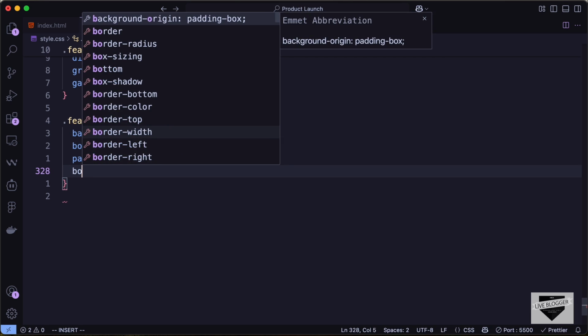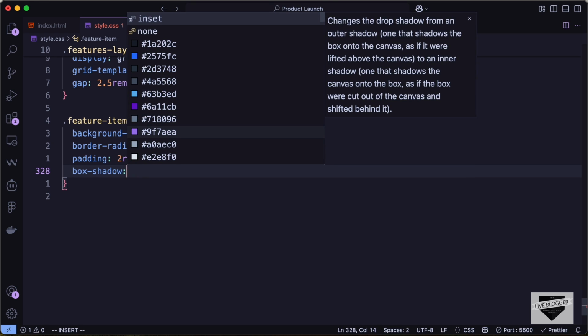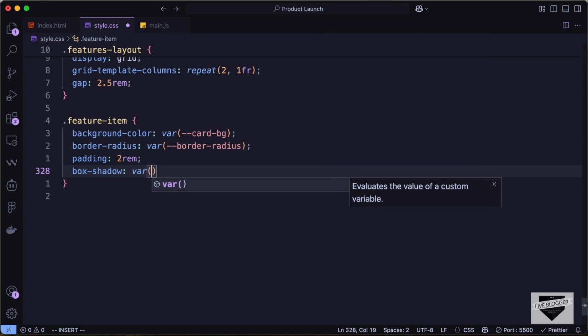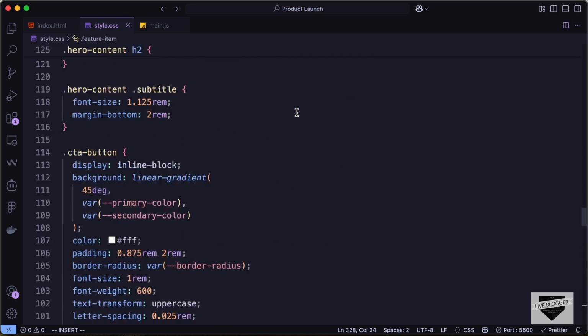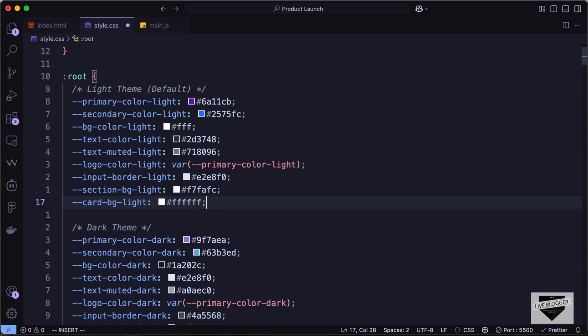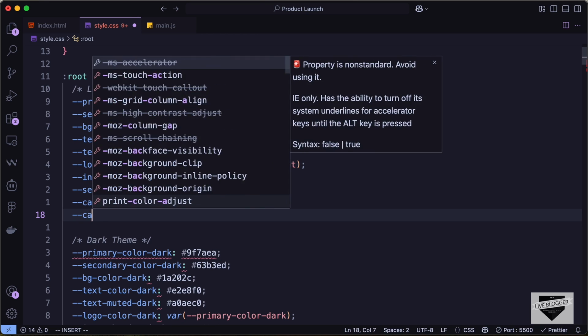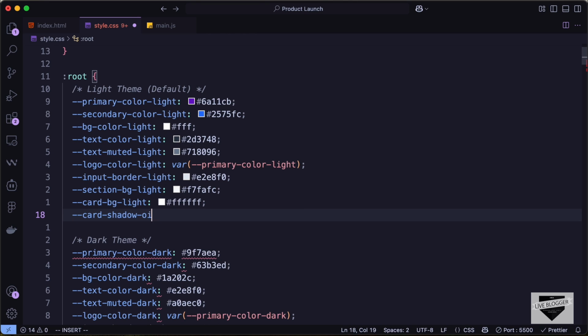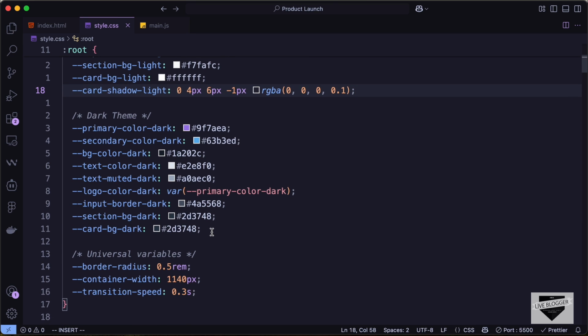Let's also add a box shadow, and let's create a variable for this, and we'll call it card-shadow. Let's scroll up and create the variable over here. So here for the light version, let's type card-shadow-light. Let's set the value to 0, 4 pixels, 6 pixels, negative 1 pixel, RGBA 0, 0, 0 and 0.1. Let's create it for the dark version.